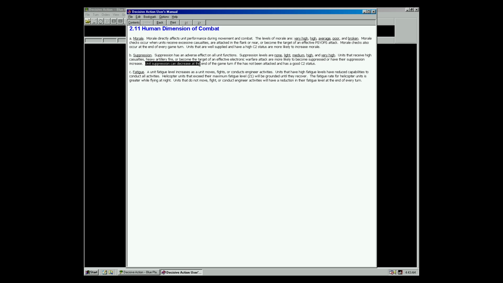Unit suppression can decrease at the end of the game turn if the unit has not been attacked and has good command and control status.